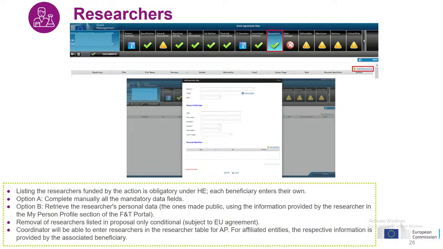Next to that, we have the researcher screen. This is mandatory information in Horizon Europe. We have an obligation to monitor the effect of the program on human capital and particularly on researchers. So we ask you to add information about the researchers that are going to work in the project. The researchers that have already been added in the application form will be automatically pre-filled here.